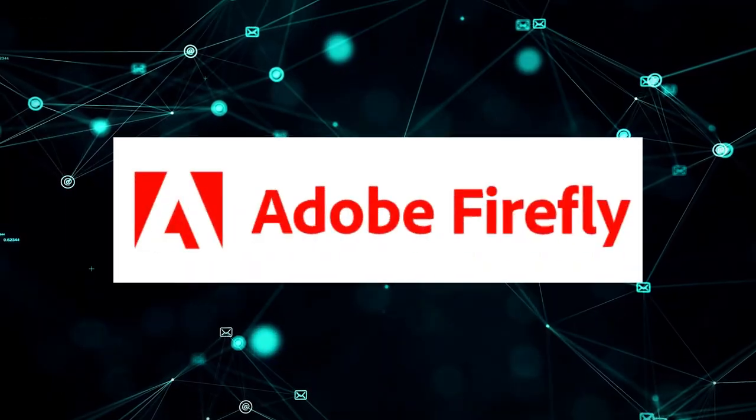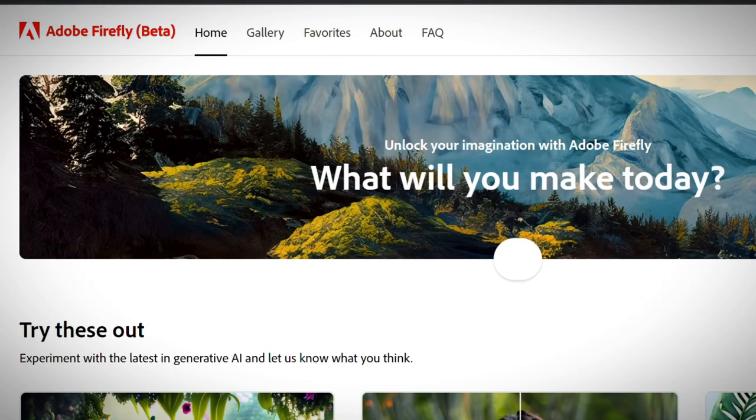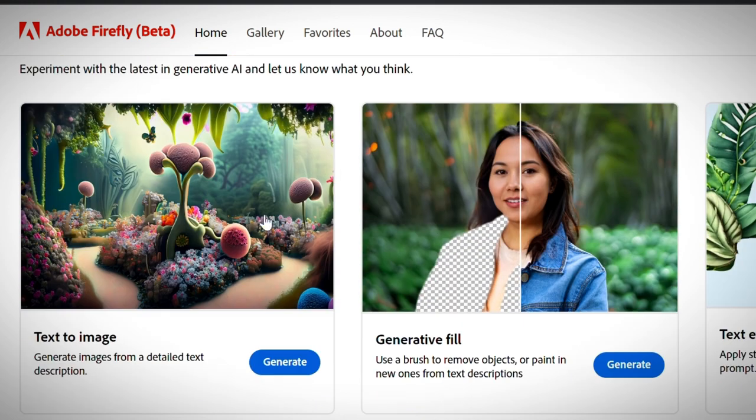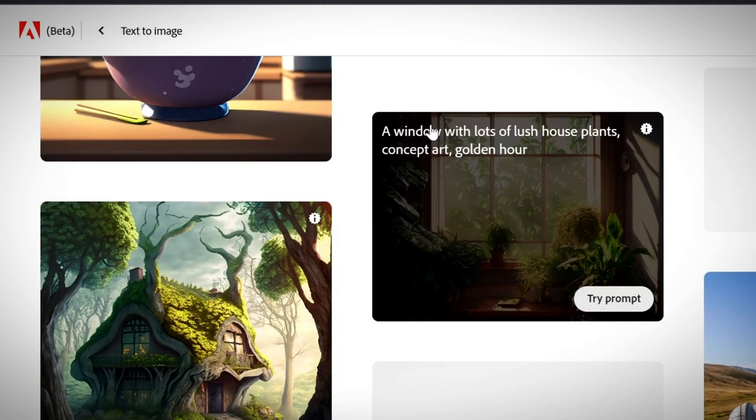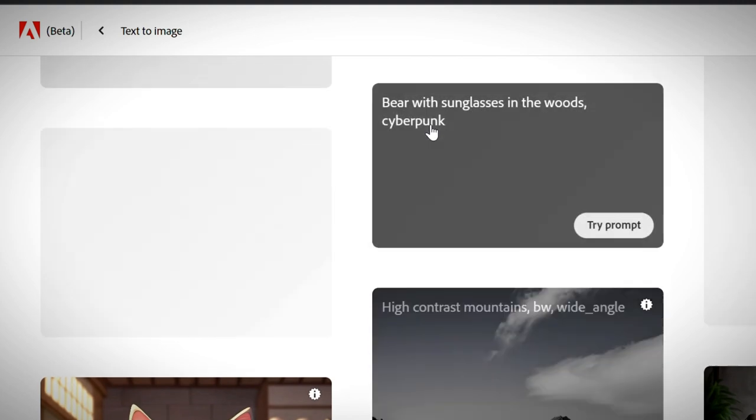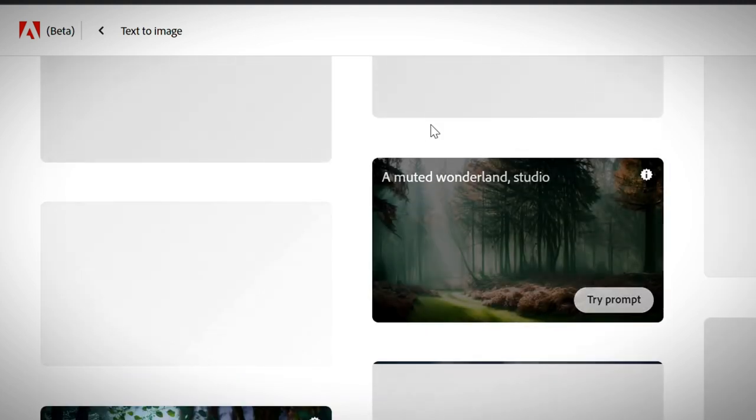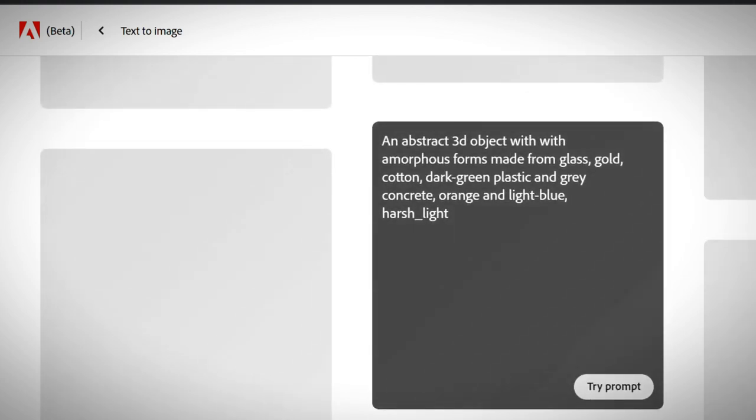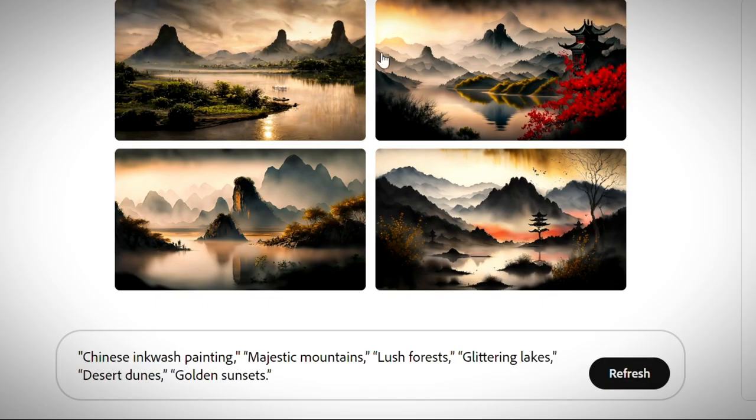Number 7 is Adobe Firefly. It is an innovative AI image generator called Adobe Firefly. Adobe Firefly is a cutting-edge AI image generator developed by Adobe, known for its expertise in creative software. With Firefly, Adobe takes image generation to new heights, combining advanced AI algorithms with their creative know-how. Firefly is designed to inspire and empower creators like you. It can generate striking and visually captivating images based on various prompts and styles, giving you endless possibilities for your artistic endeavors.